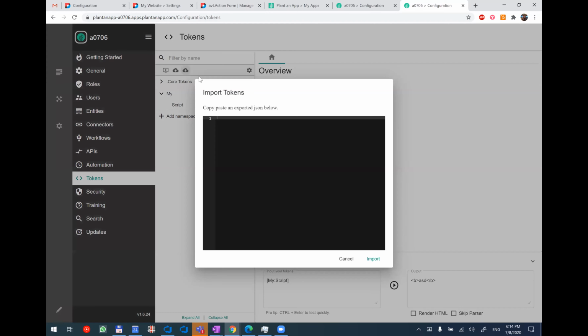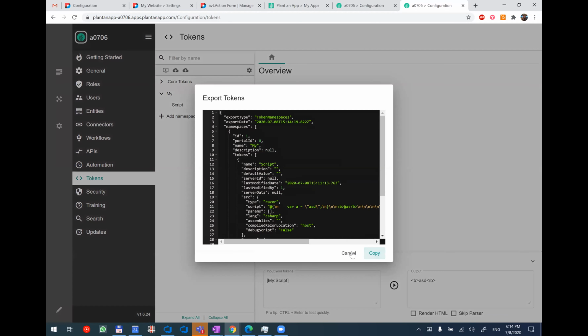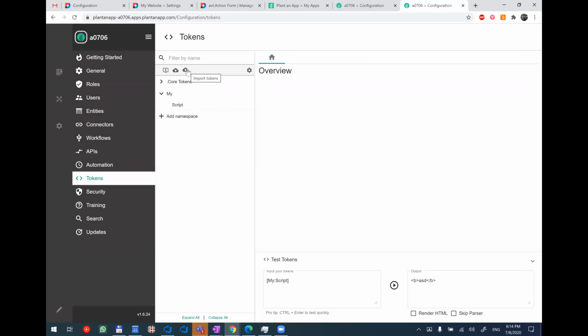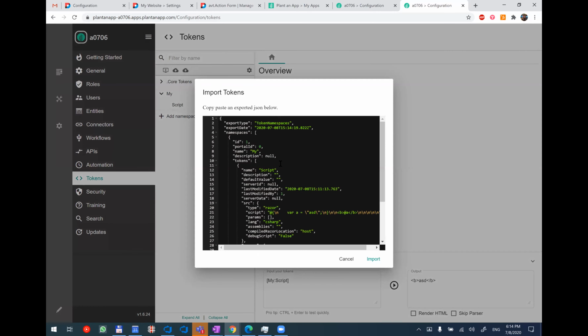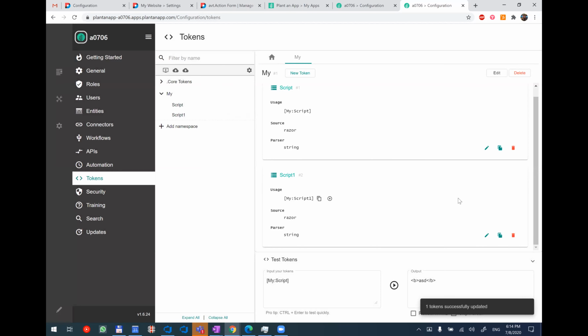And for import, it's the same. Let me actually grab an export from here. So I can copy it through the button, and then I can import it back, and let's just change the name, so I don't want to overwrite it. I want to create a new one. So you see, now I have a new token that's similar to the other one.